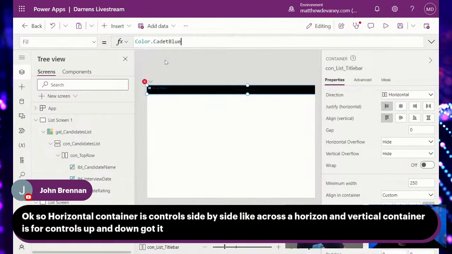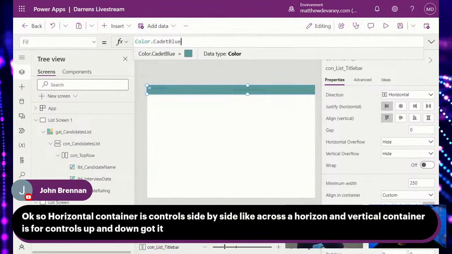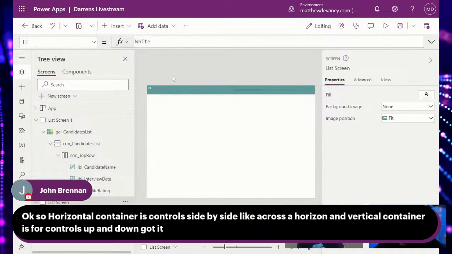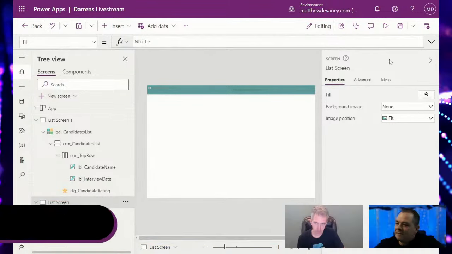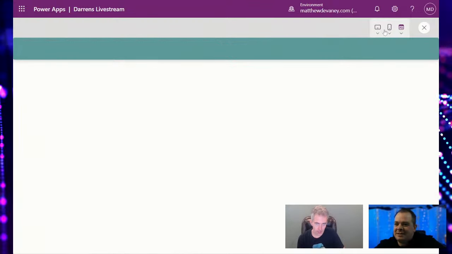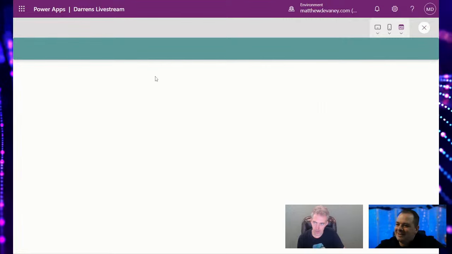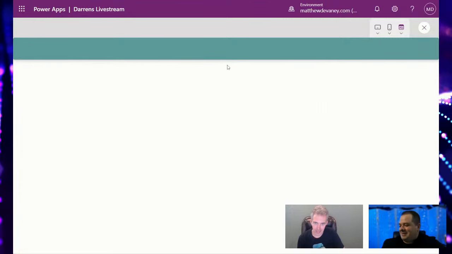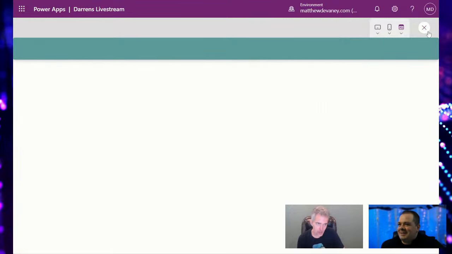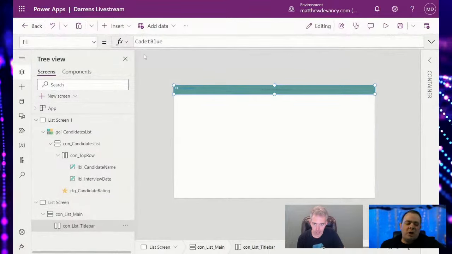So John says, okay, so a horizontal container is for controls side by side, like across the horizon, and a vertical container is for controls up and down. Got it. Yes, sir. There you go. Nice little green container there to match the wall that I'm behind. And look at that, it has a nice little elevation too, which is kind of cool. Why don't we call this good?